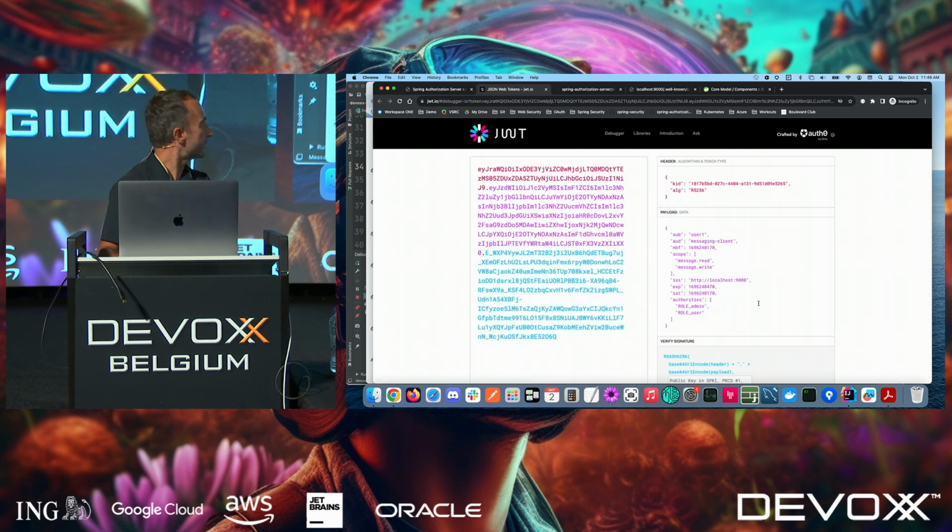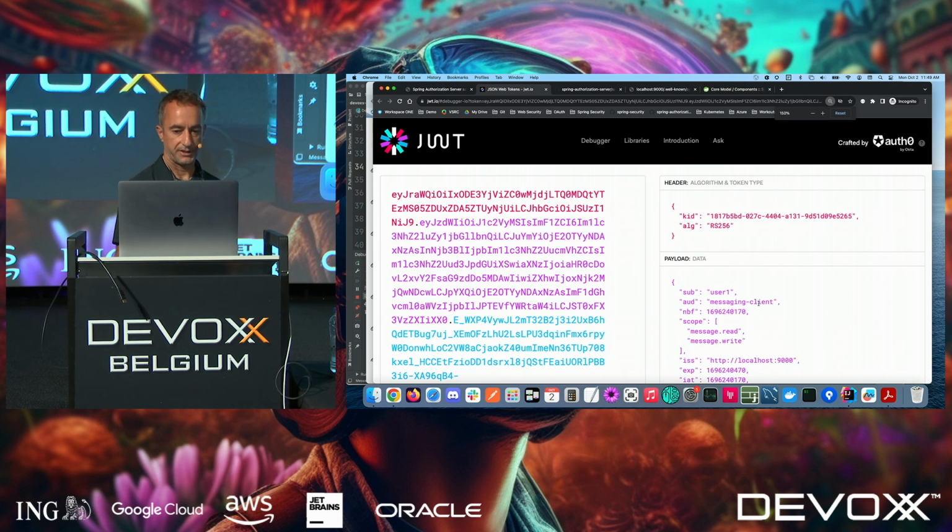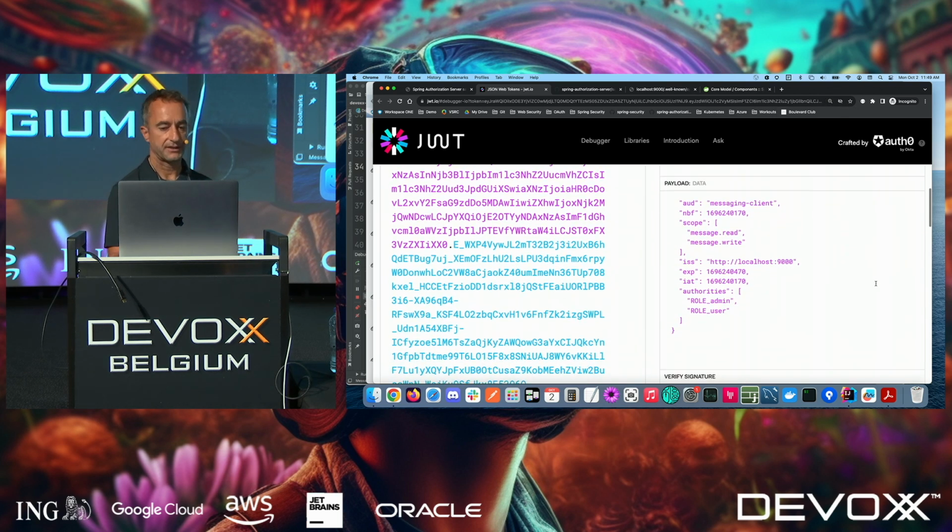And I'm going to make this a bit bigger. And as you can see there, we have the default scope, message read, message write, but then we have the authorities, role admin, role user. So there you have it. So the OAuth2 token customizer and the 2 bits of code there allowed me to modify the JWT. Okay, so that's the first step.